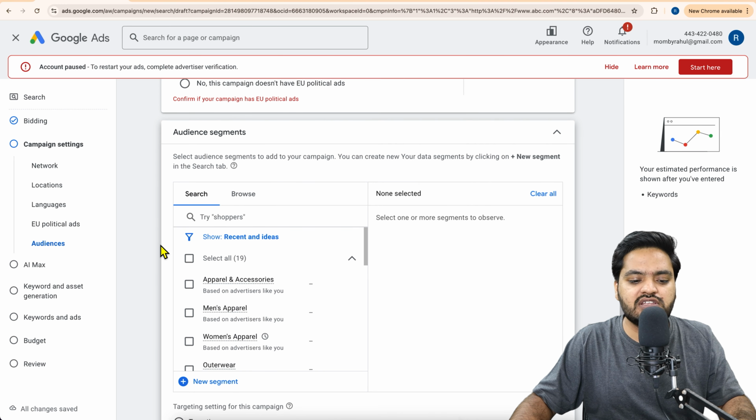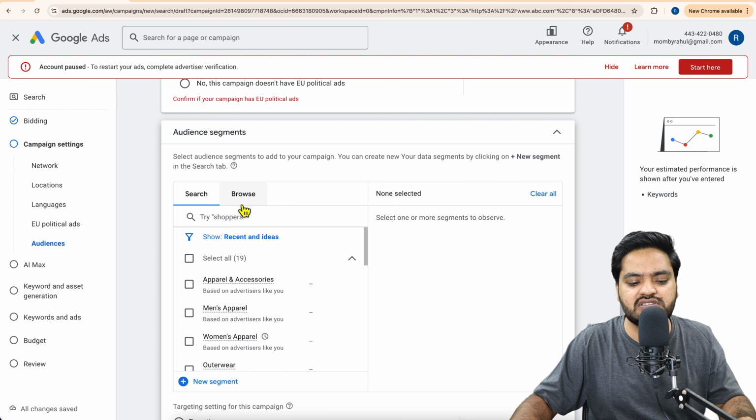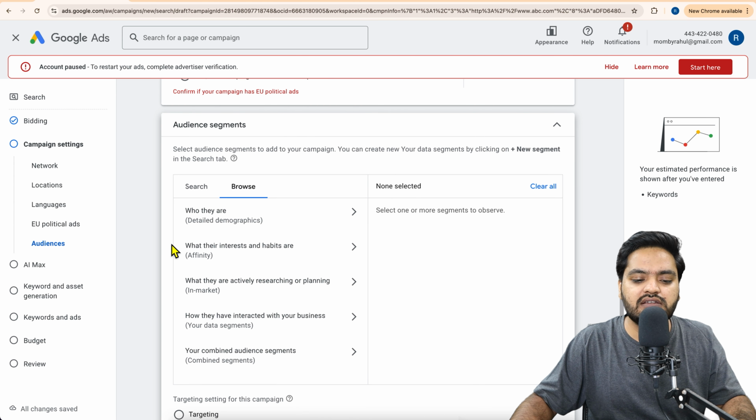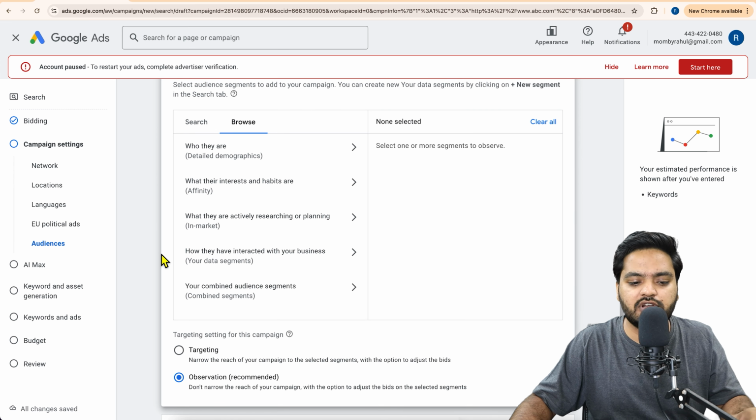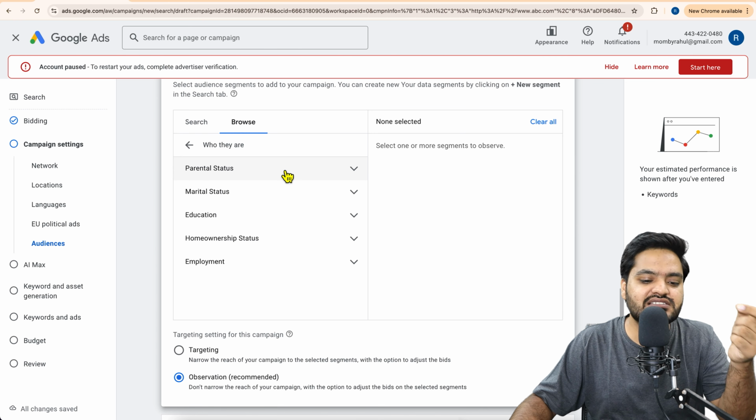By default, as soon as you come here, there are two options, that is search and browse. In search, you can of course enter your keywords, but if you are completely unaware of these options, just go to browse. And here you can see the options where people are segregated in terms of audience segment. Now first is who are they? It means detailed demographic. If you click on this option, you will see their demographic characteristics, like are they parent?